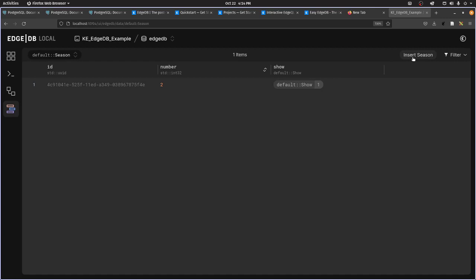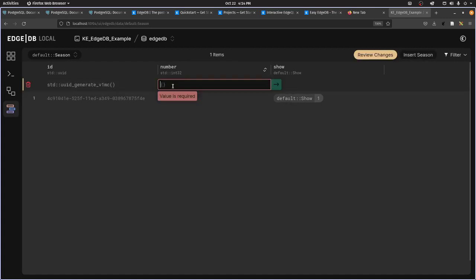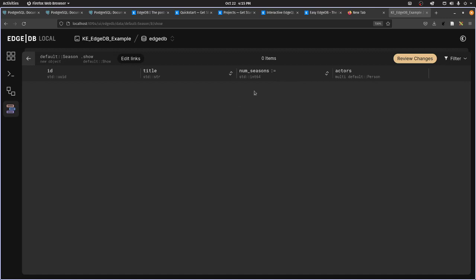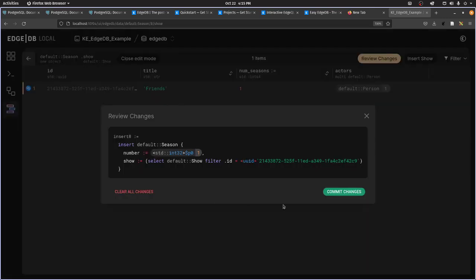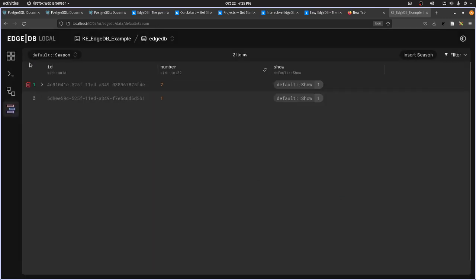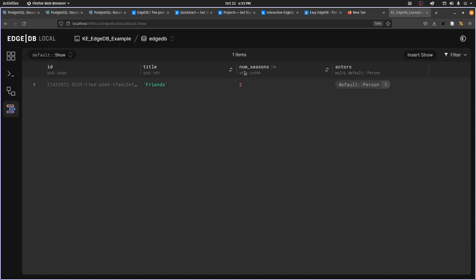Now let's insert another season, and let's do season 1 of Friends. And we will commit the changes, and we'll go back to here. And now we can see that we have season 1 and season 2. Both of these are for Friends. So if I go back to the shows, we can see that it has 2 seasons, which is just a count of the number of records that are in that seasons table or node for Friends. And so that's what that is. It has 1 actor right now.